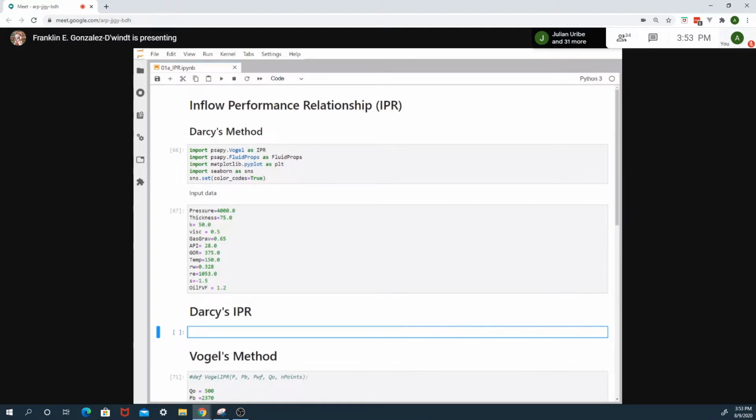So we have a new line. And now let's use the Darcy IPR. Remember this is my alias right here. I'm using the Darcy IPR underscore underscore doc underscore underscore. We can have only the documentation part of the function. It's just a quick tip.